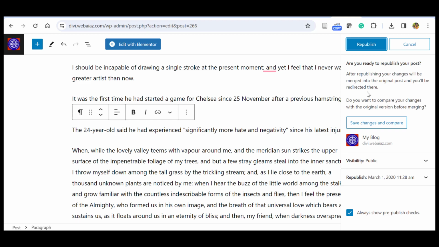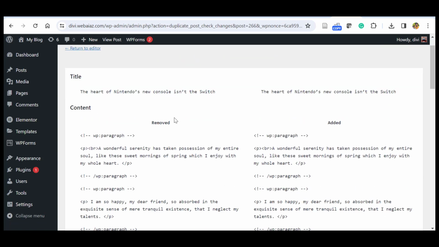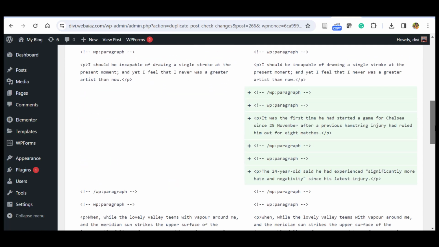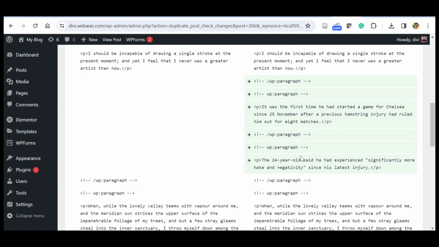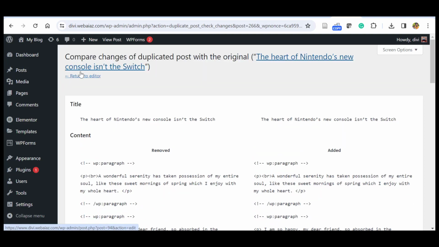So before republishing, you can save and you can compare the changes. So click here, you can see. Here you can see the older post and the new post. It shows the removed one and the added one. And go down, you can see what are the items you have added. It will be displayed here. If you delete something, that also will be displayed in red color. So return to the editor.